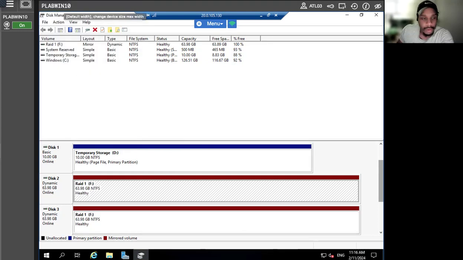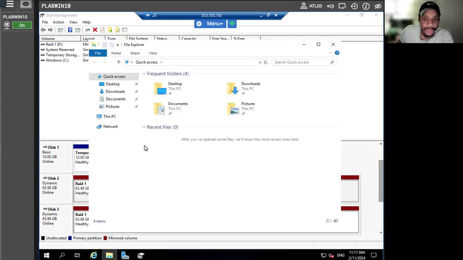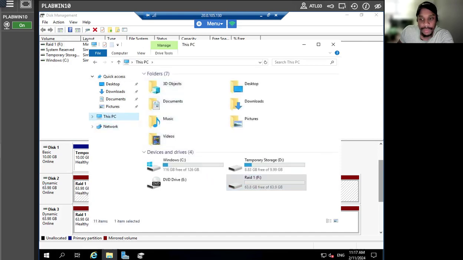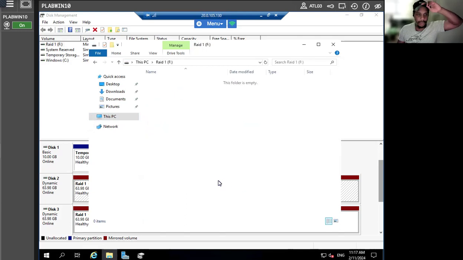All right, so RAID 1 is now fully initialized on disk 2 and disk 3. And of course, we're going to double check what our file looks like here. Take a look here, and we can see RAID 1 in the F drive. So we see the storage size, it didn't expand like when we set up RAID 0, but as we can see, the two disks replicate data across them.